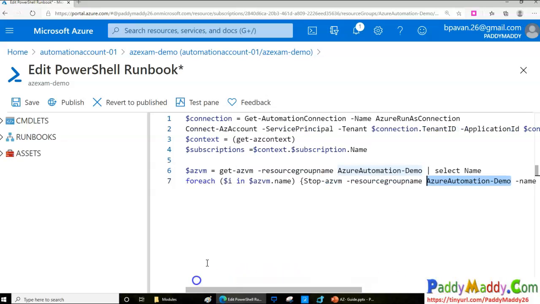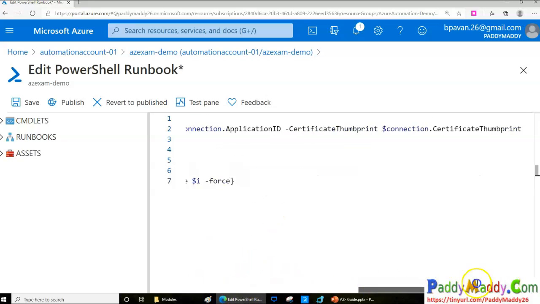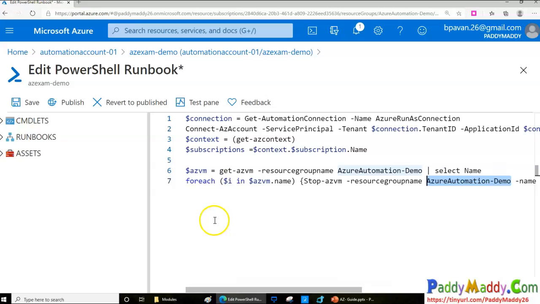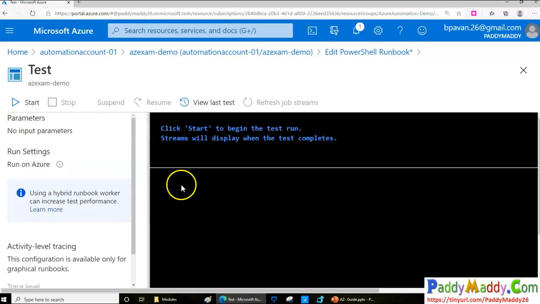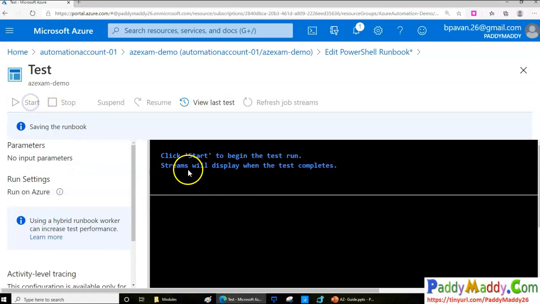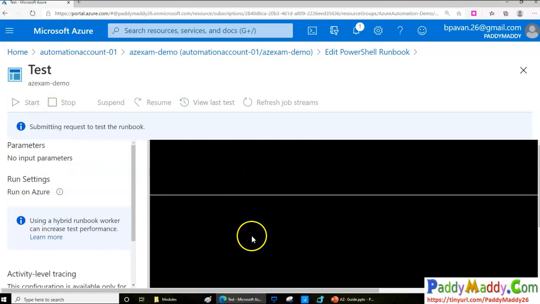I will copy and paste this code for you within the resources section of this lecture. Once this connects, I'm going to look for all the resource groups. Within that resource group, whatever virtual machine is there, I'm going to force stop it. So let's test this by clicking on the test pane. When I click on start, it's going to show me the test results.